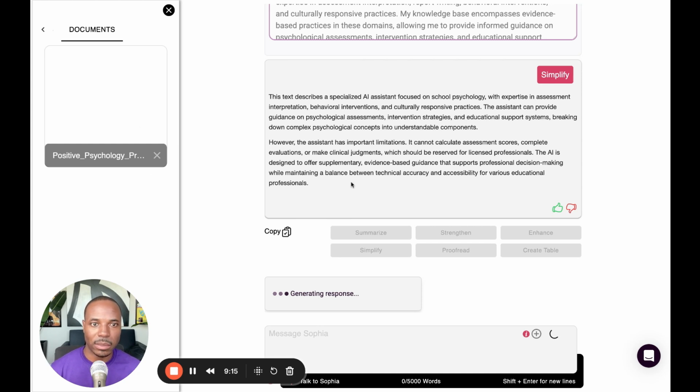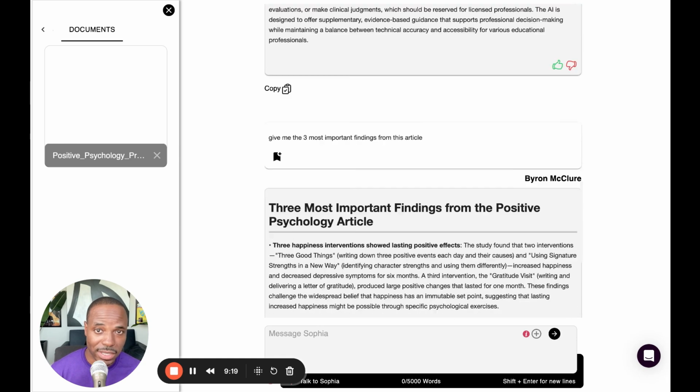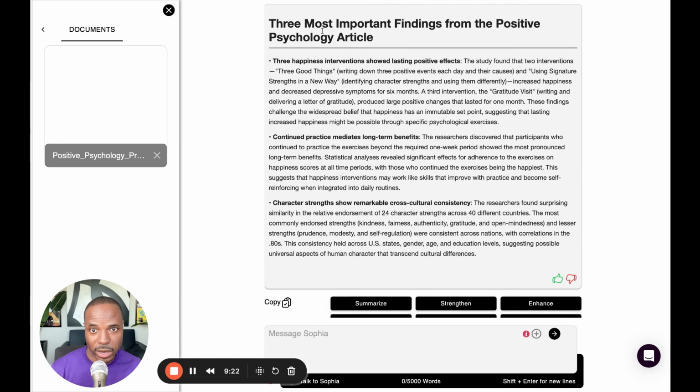The really neat thing about this is these are big documents, and you can upload pretty decent sized documents. Here are the 3 most important findings from this positive psychology article. It says 3 happiness interventions show lasting positive effects, continued practice mediates long-term benefits, and character strengths show remarkable cross-cultural consistency.